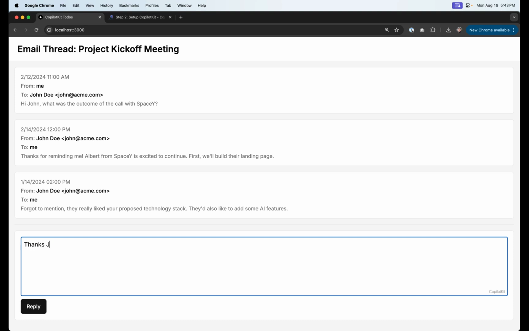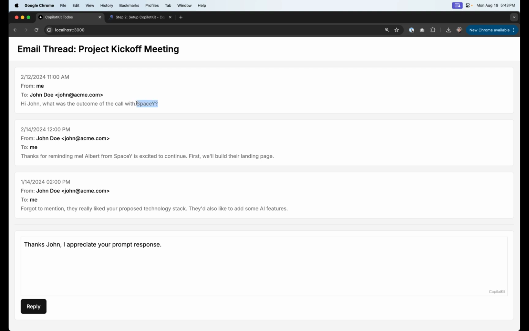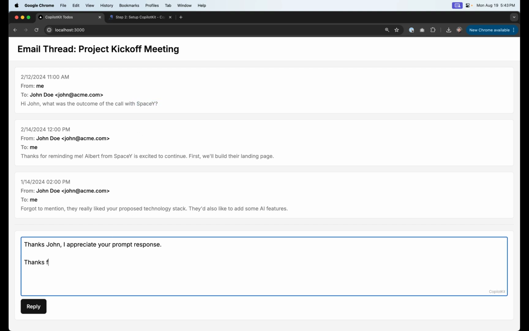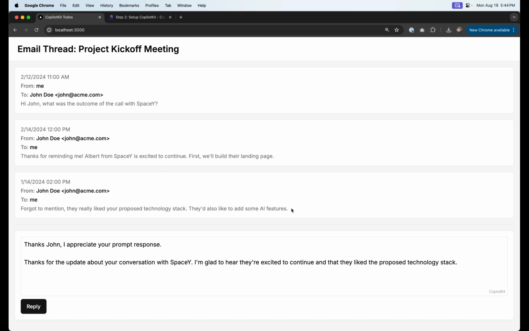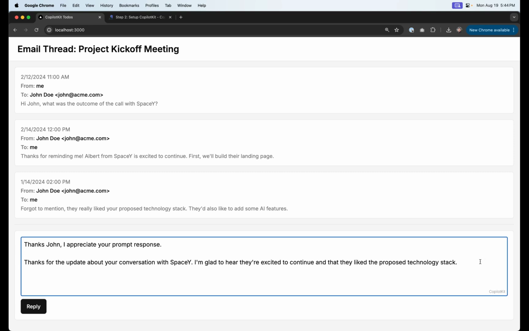And now if we say, "thanks, J," you can see that it auto-completes to John, so it knows that we're messaging with John Doe. "John, I appreciate your prompt response." And let's say here, for example, we talked about a company called Space Y. So let's say, "thanks for the update about your conversation with Space Y." And you can see that our copilot is fully aware of everything that we discussed previously. So this is pretty cool. And again, you can add anything you want to useCopilotReadable from all over your application to make your auto completions even smarter.